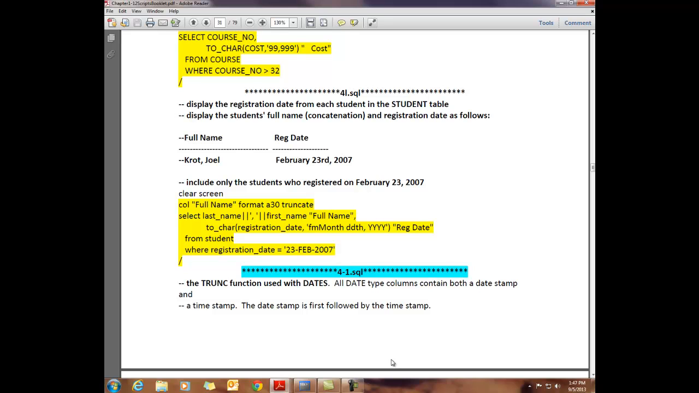Okay, let's come on back here then to where we left off in the schema script packet. And I'm going to go to 4-1 and let me just read it. The trunc function used with dates. That's what this is about. We talked about the trunc function last chapter, and now I'm going to show you how and why you sometimes need to use it with a date type column.